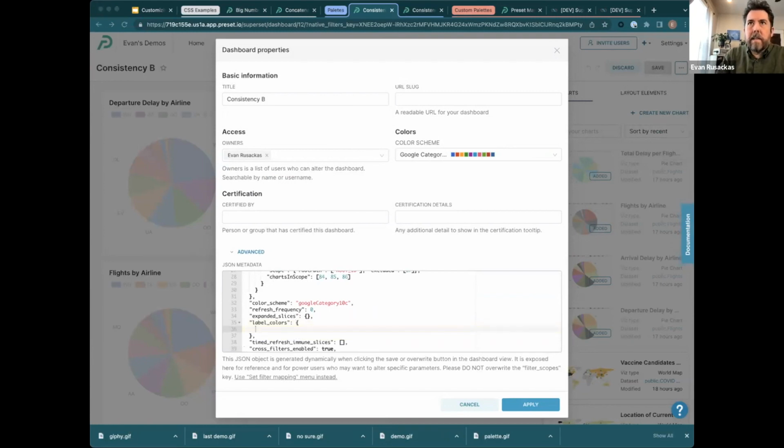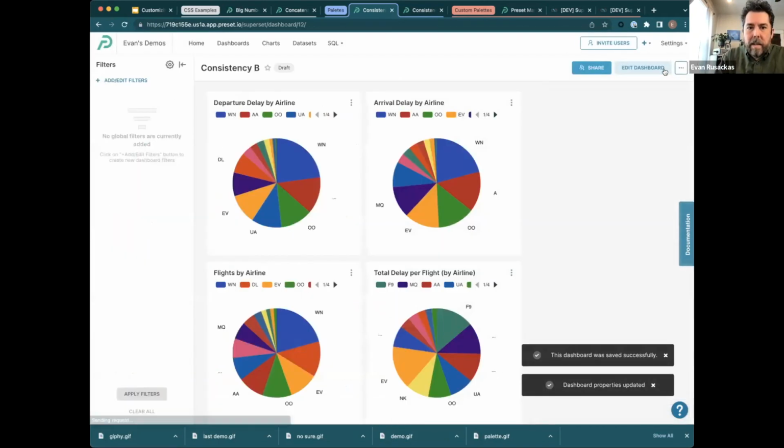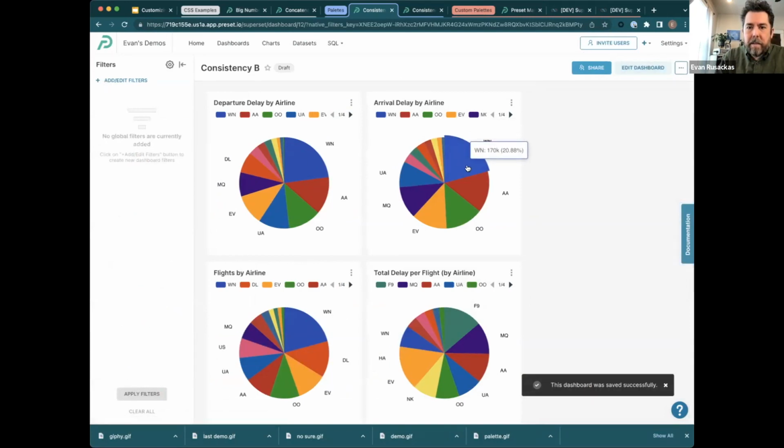Since this is airline data, I happen to have a little snippet here of all these airline codes. WN is Southwest, F9 is Frontier, then American Airlines, United, and so on. I looked up their brand colors and added those as hex values. By the way, this also supports RGB, HSL, whatever kind of CSS color; you can use all of that. When you apply that and save it, there you go: you've got your Southwest blue, you've got your American Airlines red. You can do this with your customer logo colors or your product colors, whatever they are.